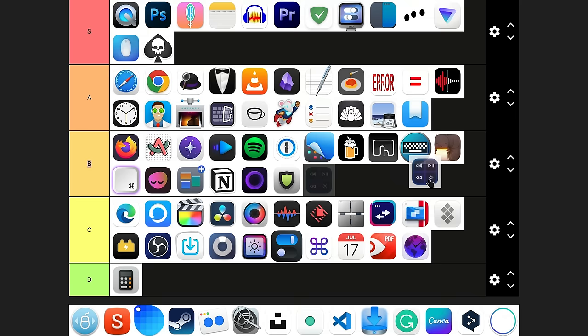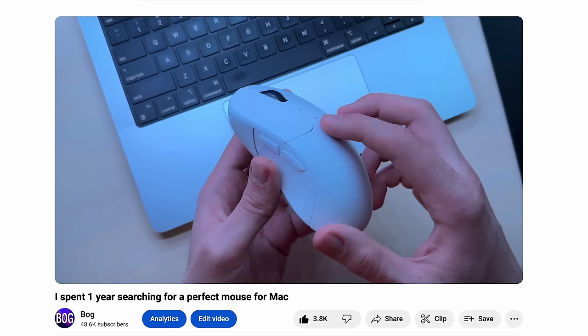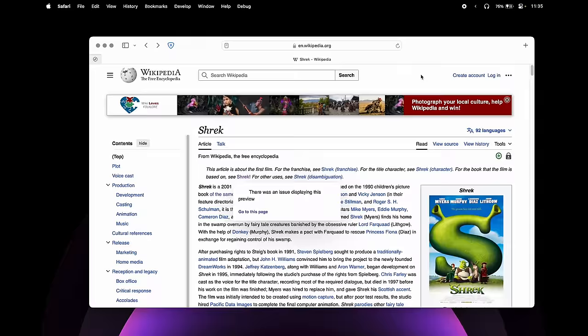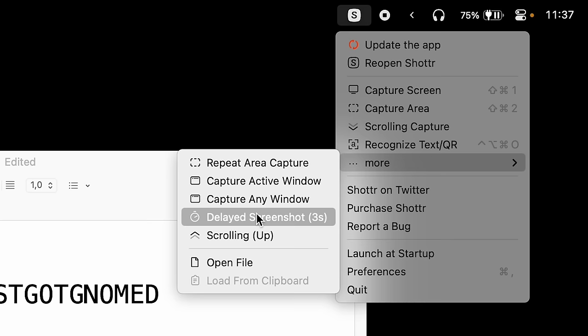Sensible Side Buttons. This one would go into S tier or at least A tier if Linear Mouse didn't exist, but I don't use it because Linear Mouse exists. And it basically allows for the side buttons on your mouse to work, to go back and forward inside of your browser. Shutter. This is a free screenshot tool that lets you take screenshots and annotate them.